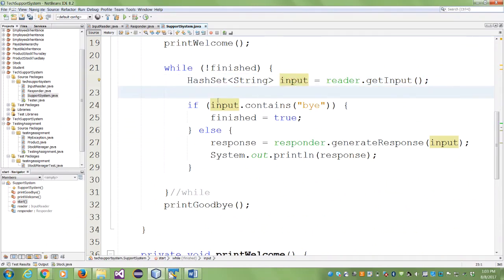And now if your input contains, what is this contains method? You have to be very careful. You just can't use contains with everything. You can't say string contains; only collections will have a contains method. And you have to tell how that contains method works. What does the contains method do? It will go and look for the string inside that, for bye.